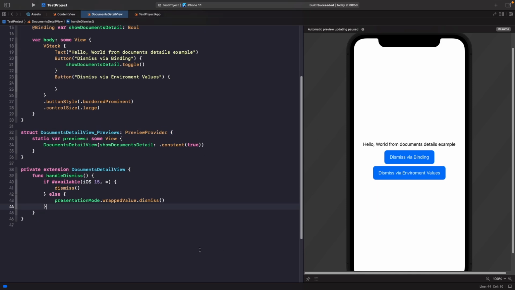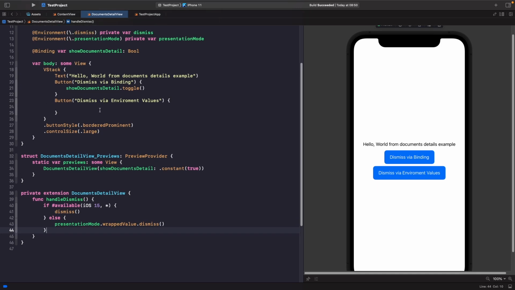Okay, cool. So like I said before, we're checking to see if you're on iOS 15 and above, then we'll call this dismiss, or else if you're not on iOS 15 and anything below, iOS 14, 13 or 12, then we will call this presentation mode wrapped value dismiss. So this now handles all the OSs where you could possibly dismiss the view. Now let's actually add this into our function. So we'll call this here.